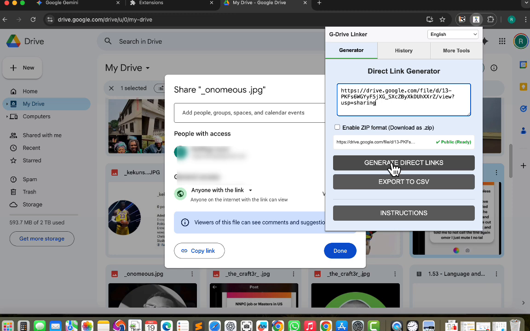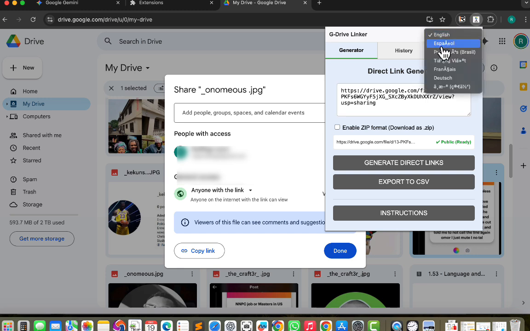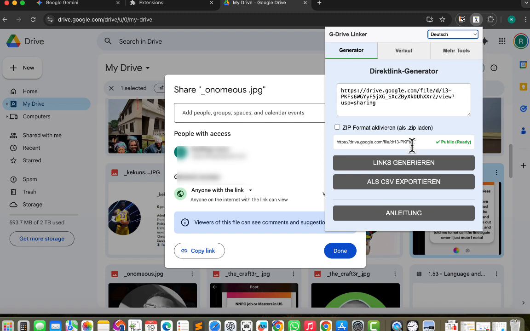And one last thing, we have also added language options to the extension. You can see right here, you can go ahead and change the language. Maybe you want to use this, you can just go ahead and update it, and you'll be able to use the extension in your preferred language. Is that not beautiful? Absolutely. Go ahead and install it and start using it to generate direct download links for your Google Drive files.